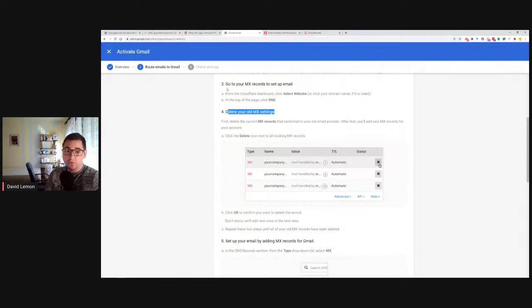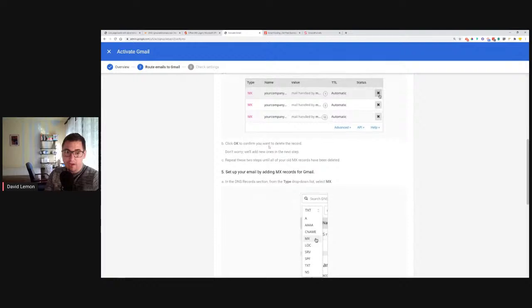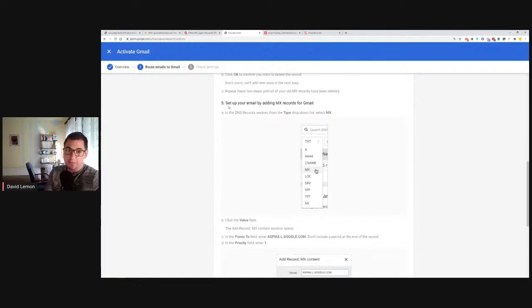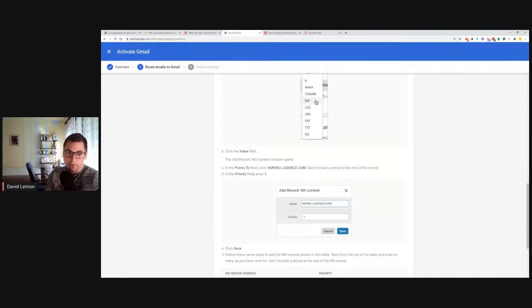Once we go back to the Gmail setup instructions, we can see that we need to delete everything, click OK, and then we need to set up our own MX records. So the first one, it's giving us here in the points to field, enter this without the dot at the end. Don't include a period at the end of the record. Okay, and then in the priority field, enter 1. So let's just do that one.